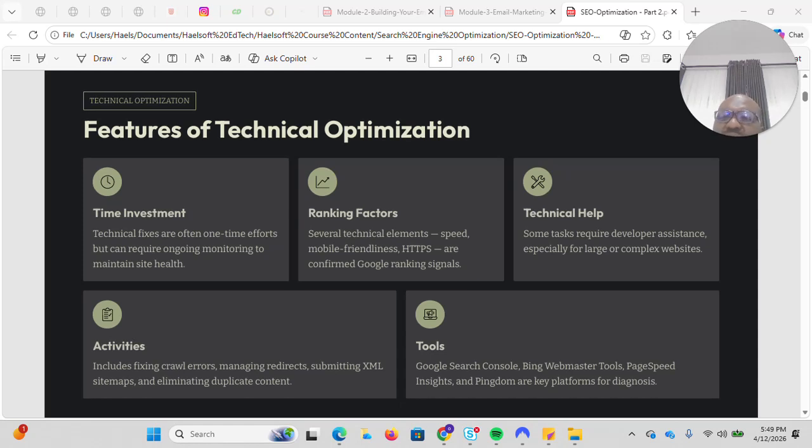Features of technical optimization. When you are talking about technical optimization, we have different features. One, time investment. Two, ranking factors. There are always ranking factors in Google every month, from SSL certificate, ensuring that your website is mobile friendly, ensuring that the load speed of your website is fast. Then technical help, different activities, including fixing crawl errors, managing redirects, 301 redirects, 302 redirects on your website, ensuring that your 404 errors on your pages are redirected to the home page.